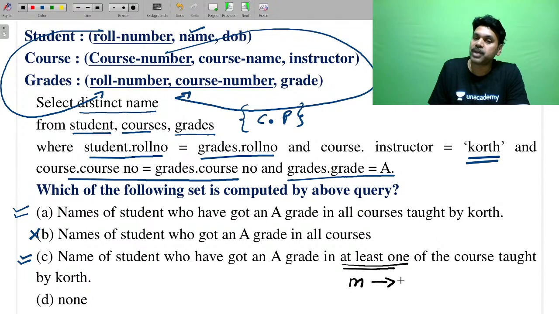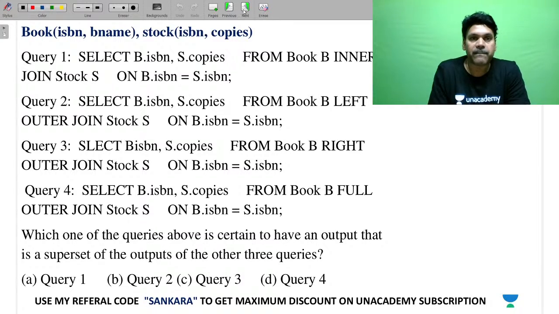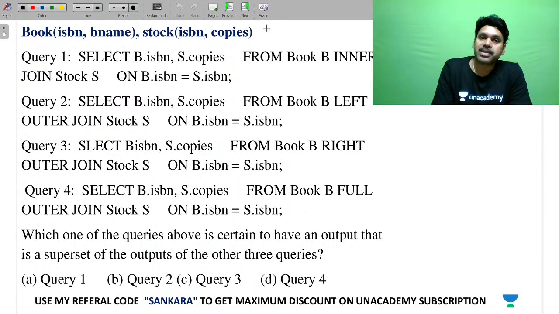What is the meaning of many? A student can opt for one course or a student can opt for more than one course. So that's why if at least one course also you take, I don't mind, you're going to get a what? A result set. So your answer is this. This is not your answer. So this is very latest 2020 GATE question.